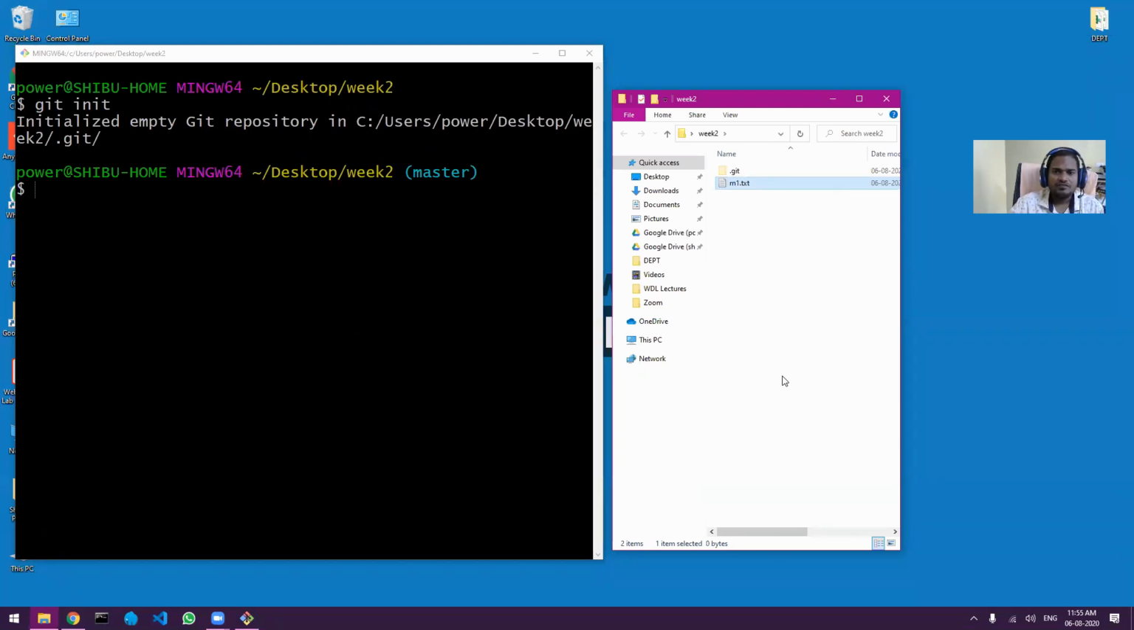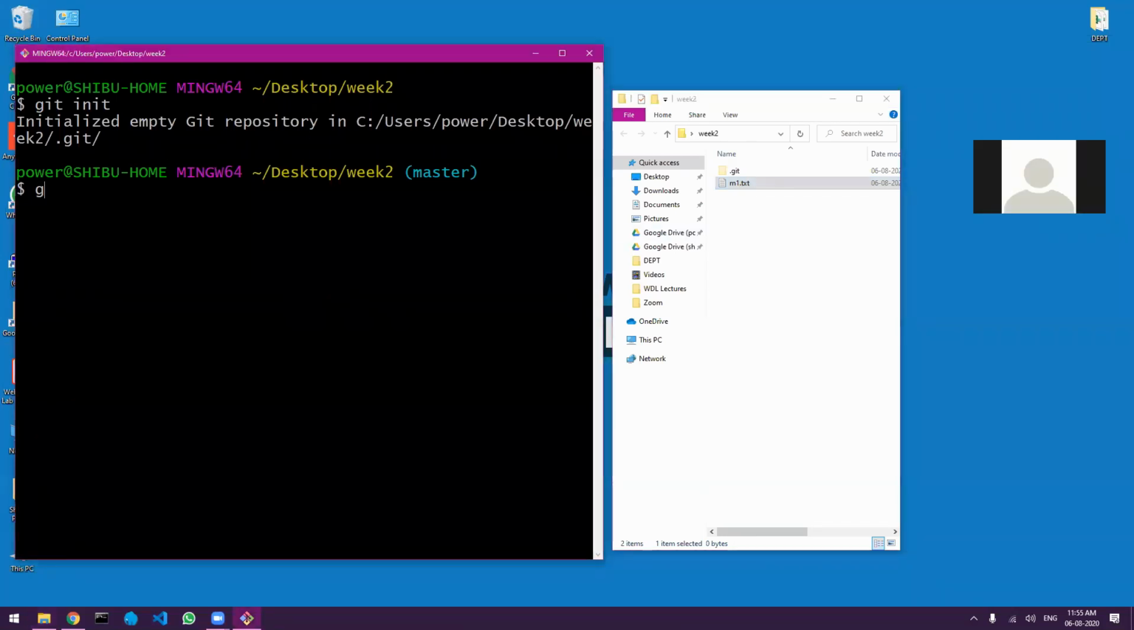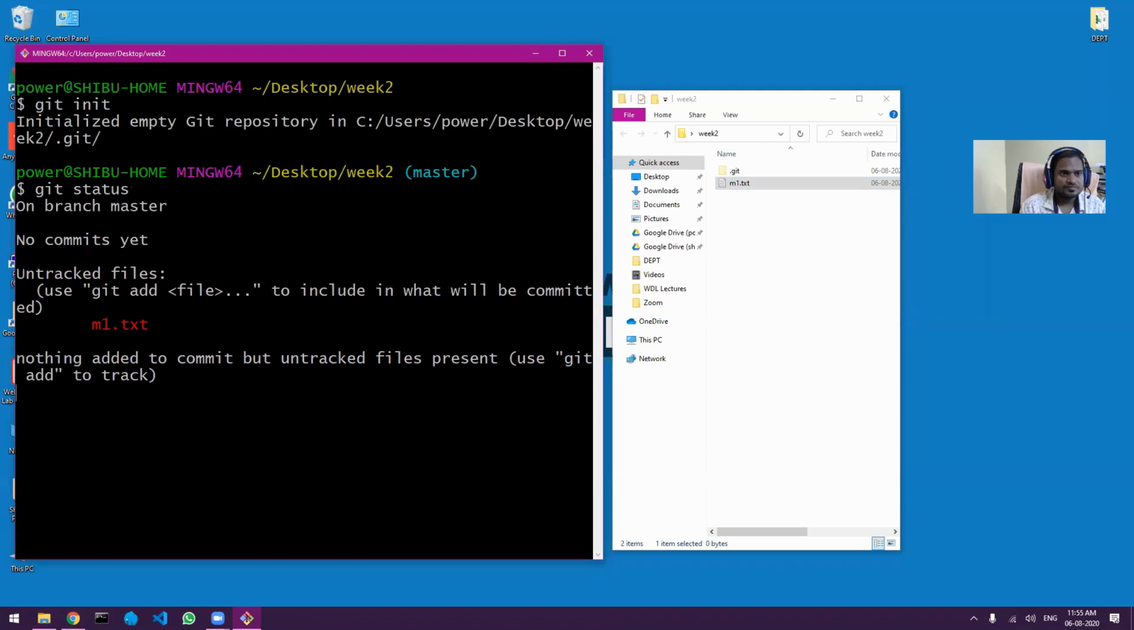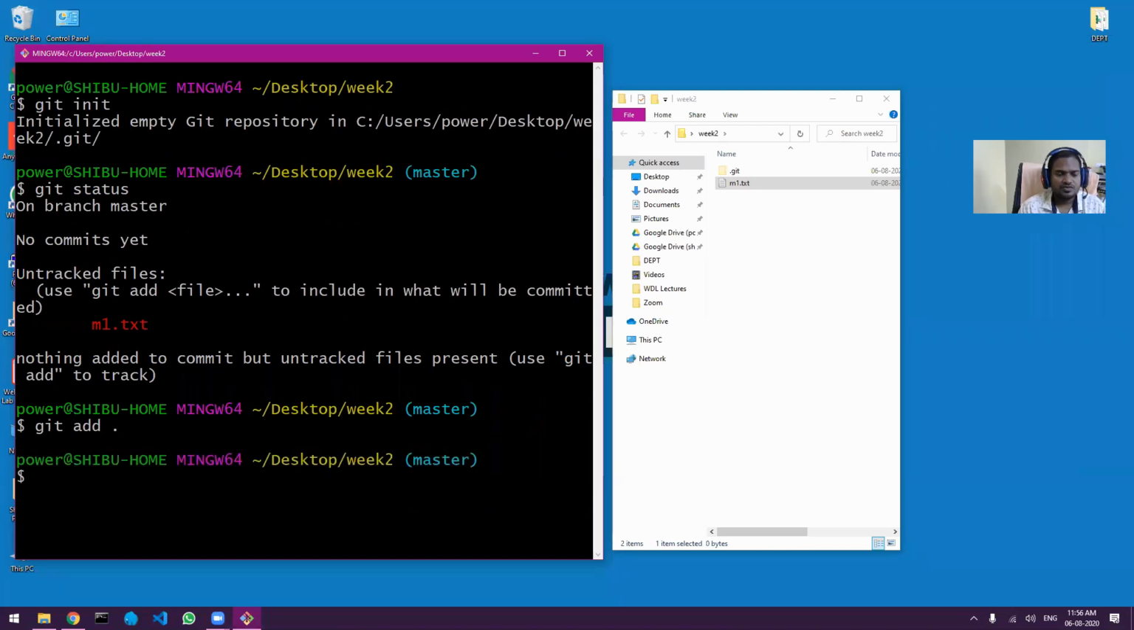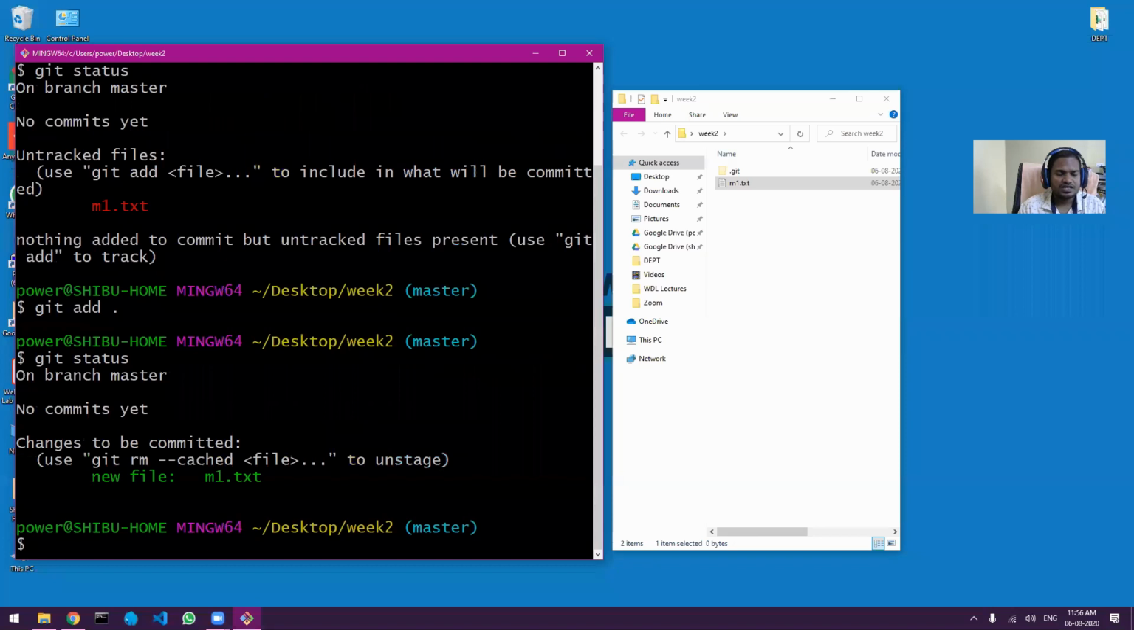I've created this m1.txt file. Right now let us do git status, and I have m1.txt. Okay, fine. So now I want to add it to the staging area. I will do git add. Now again, if I do git status, you can see what the status is.